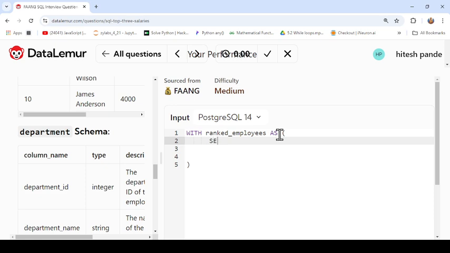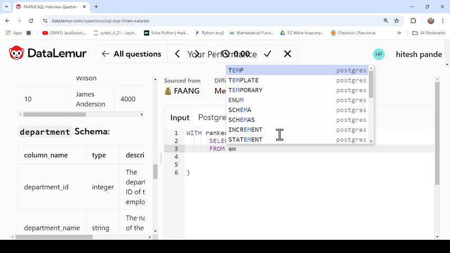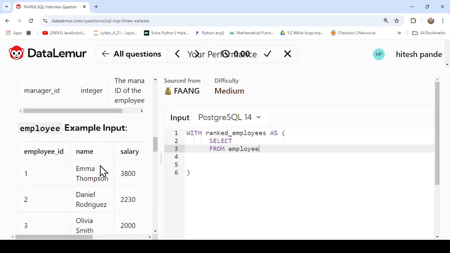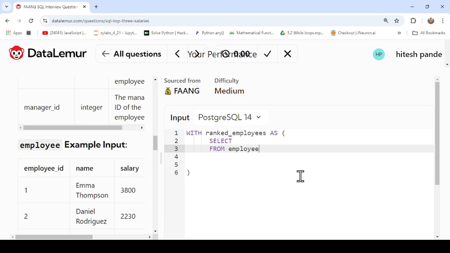So here first we will select the columns from the employee table. Here we are giving a table alias, that is e.